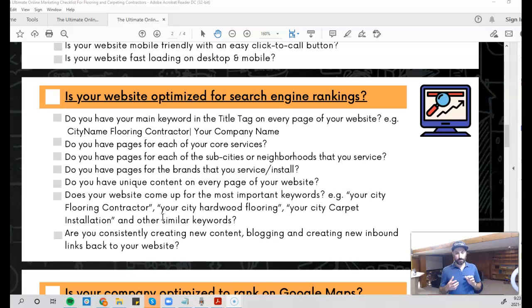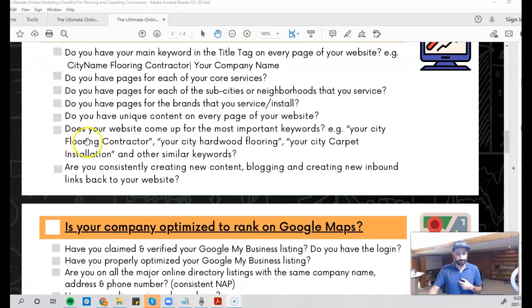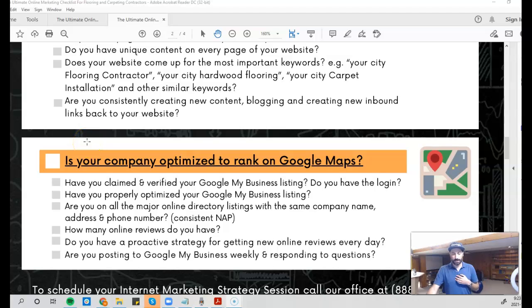Are you creating new content? Are you adding new service pages? Are you doing new projects on a regular basis? Are you adding to your site that's adding value to the user? That's what really Google wants to see. The more valuable content that is relevant that you add to your site, the more authoritative your site becomes in that niche in your local area, and that is how you're going to start ranking. So that is organic SEO stuff.